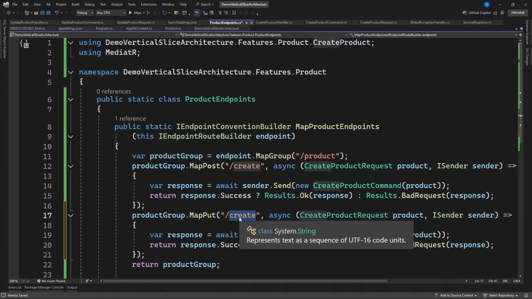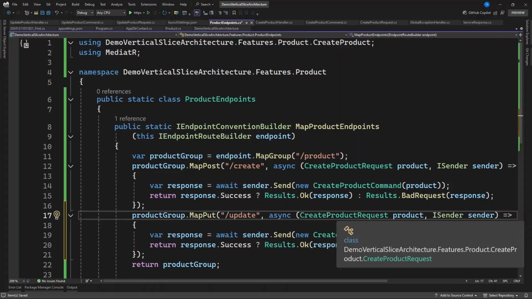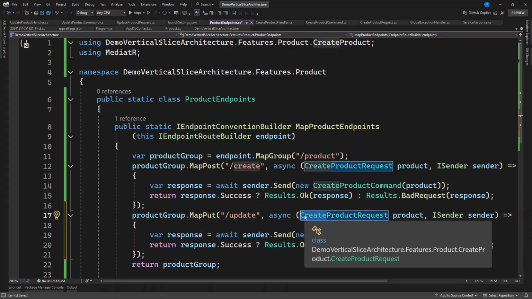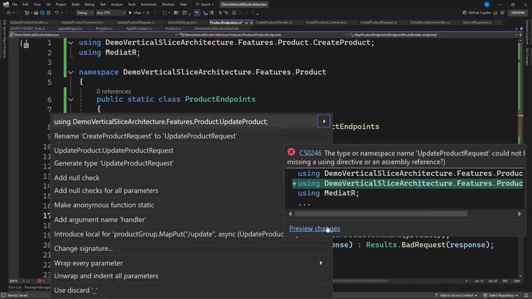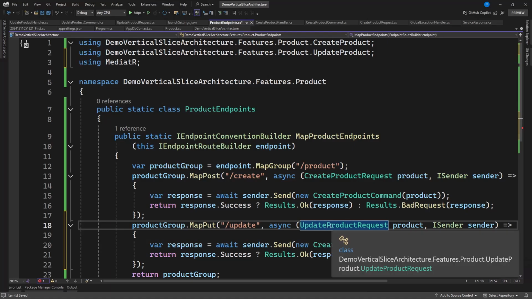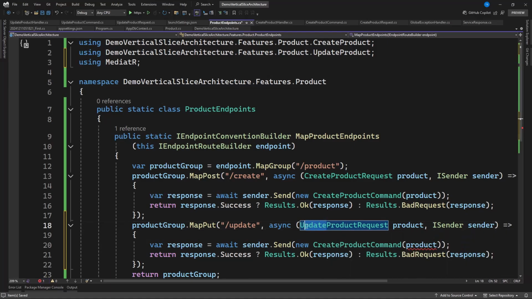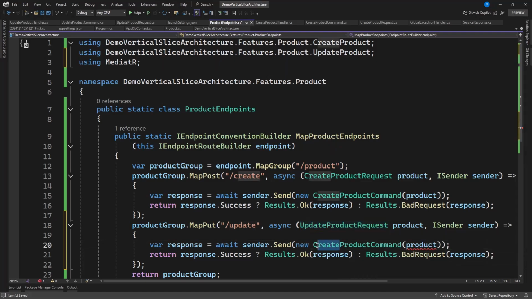And then instead of the create, it's going to be an update. Then here, instead of using product request, this should be update product request, isn't it? It is using the same sender interface. Then here, we're going to send this. So update product command. That's what we want to send, passing this update.